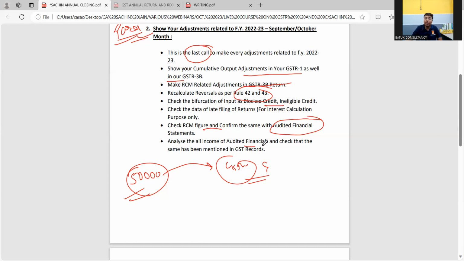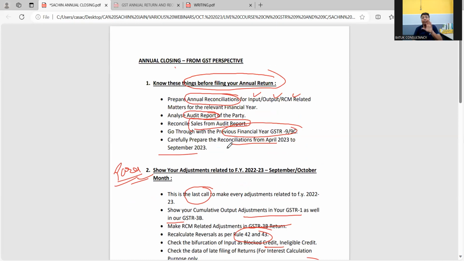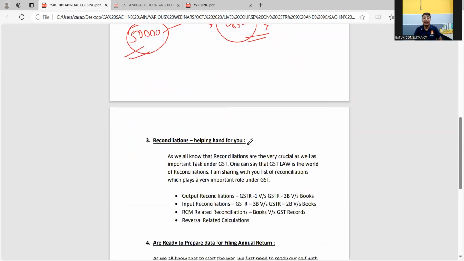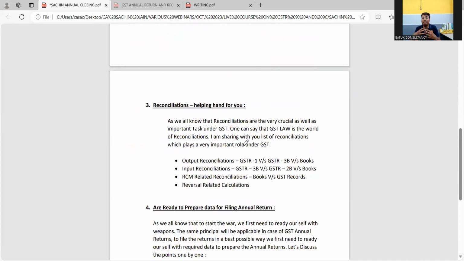Analyze all the income of the audited financial statement and check that the same has been mentioned in the GST records, as we had already discussed. So these are the certain adjustments we need to do before filing our September or October month return. So we have covered two paras. In one para, we discussed certain things which we need to know before filing the annual return, and second, we need to make certain adjustments in our September or October month GSTR 3B and GSTR 1 return. Now we are going to discuss our third para.